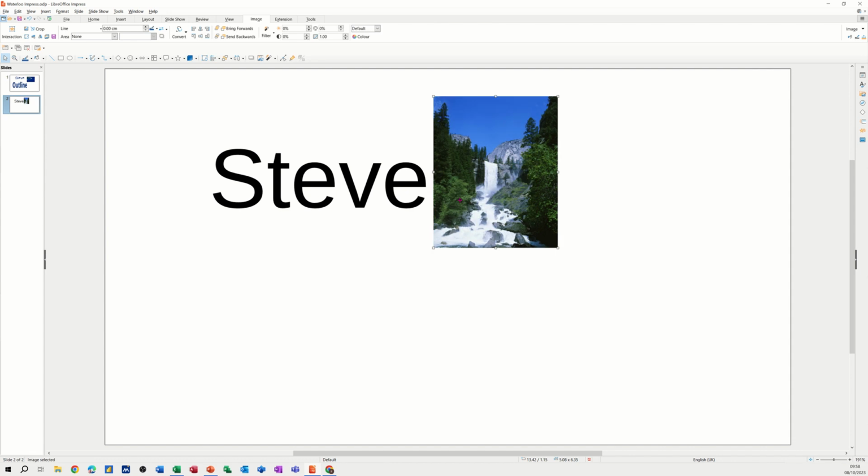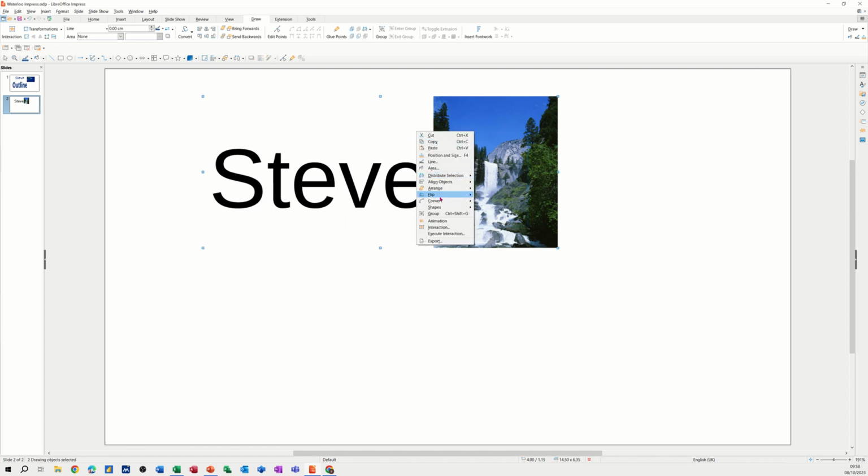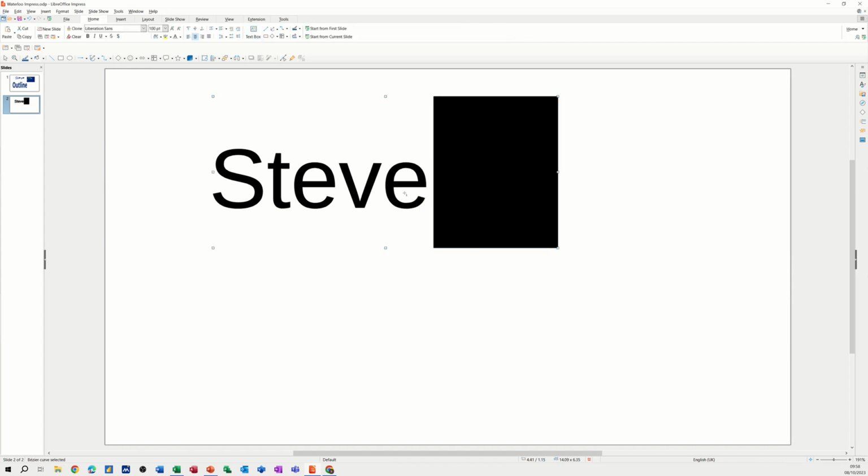So what you can do is, with the picture selected, hold my shift key down, click on that text box, and then right click and go to shapes and then combine. That brings that into there, except everything's gone black because it's picked up the text. So I'll just undo that.